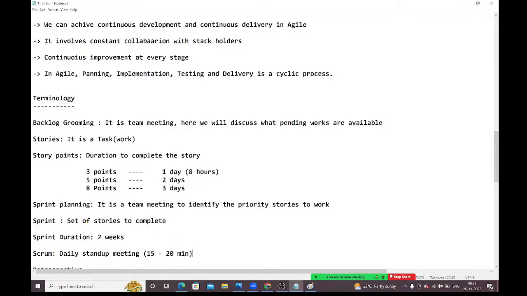Right, in some companies, they will conduct it at the beginning of the day, early morning, at 10 o'clock or 11 o'clock. In some companies, they will conduct it in the evening at 5 o'clock, like that, guys. Scrum means what? It is the daily stand-up meeting. Here we need to discuss the work status.